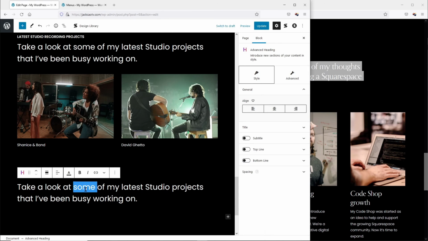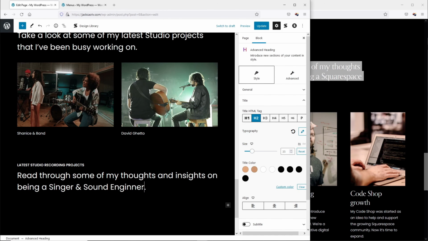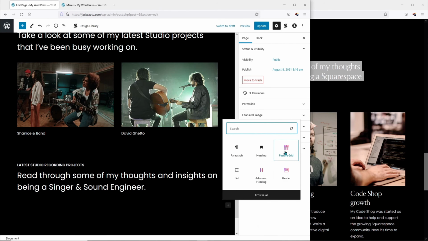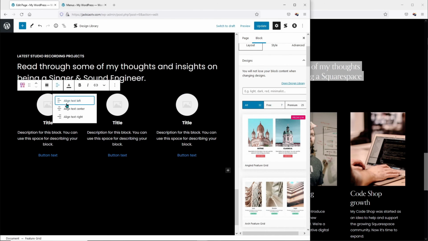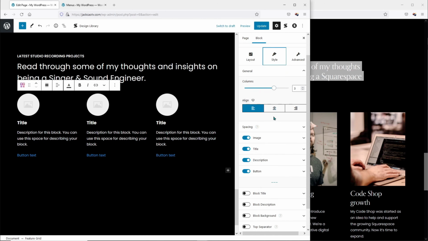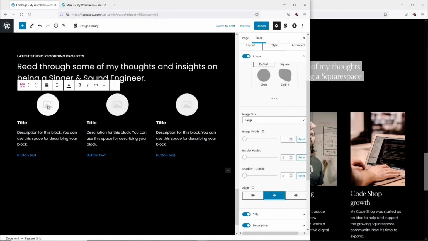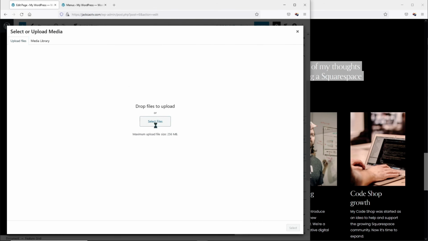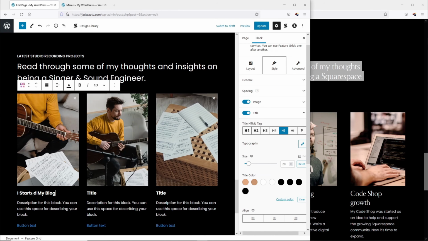Now let's copy this, read through some of my thoughts and insights on being a singer and sound engineer. And then next we need to add a block, select feature grid, select plain, align everything to the left, and let's go to the style. Open up the image settings. The image will align center, and then let's add some images. Let's select this. And here we go. So for the title, I'll put this.